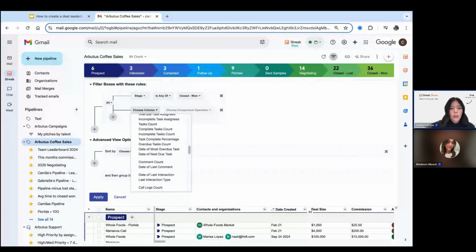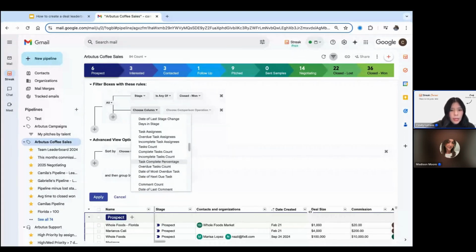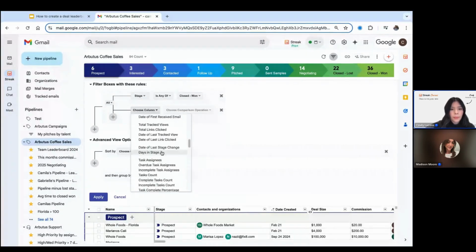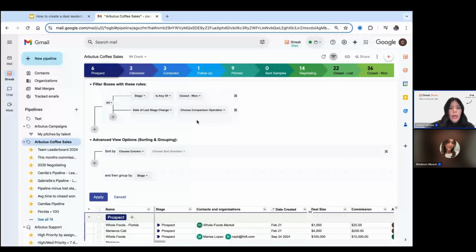So we'll just scroll down here a little bit and look, did I pass it already? Date of, yep, I sure did. Date of last stage change. And then I said last year. So I'm going to do in range. These are the same time ranges that you'll get familiar with in the reports dashboard as well. So I'm going to do last year.